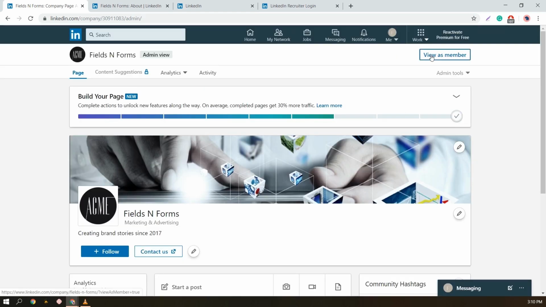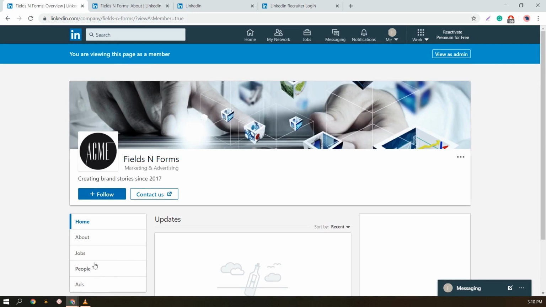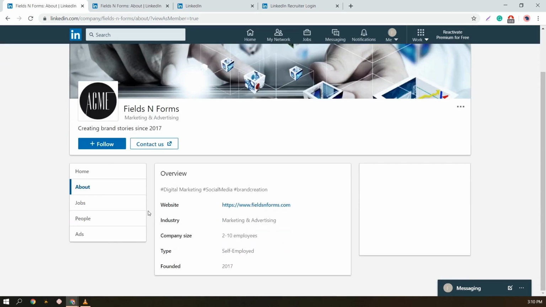Now let's see how our page looks like from a member view. Click the button that says View as a Member at the upper right corner of your screen. And here is how it looks like. So there are 5 tabs on the left, and the center box has our page overview.